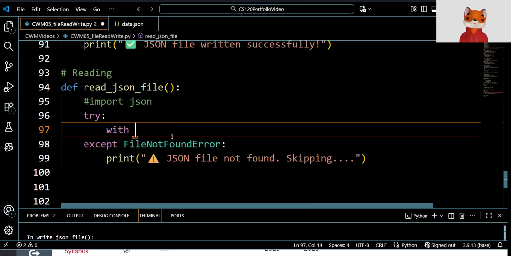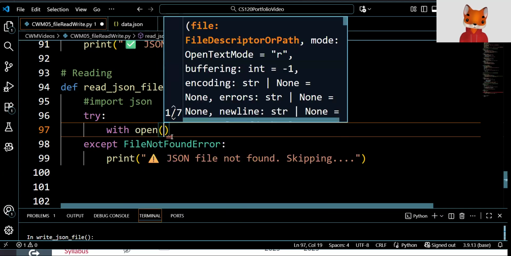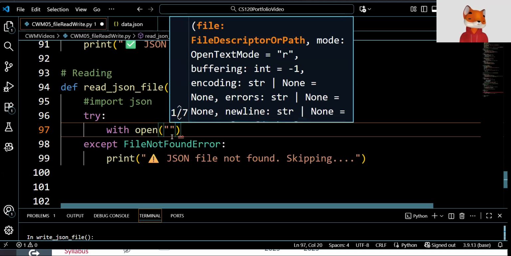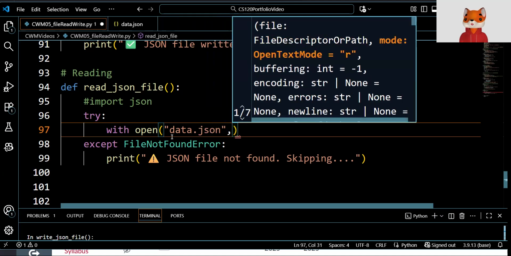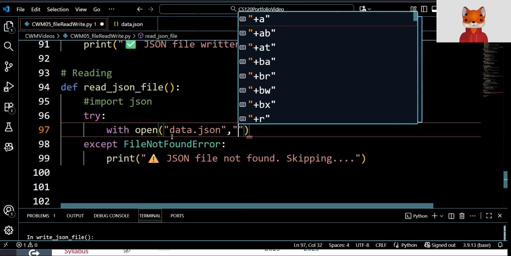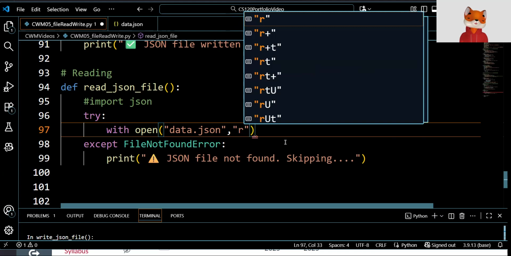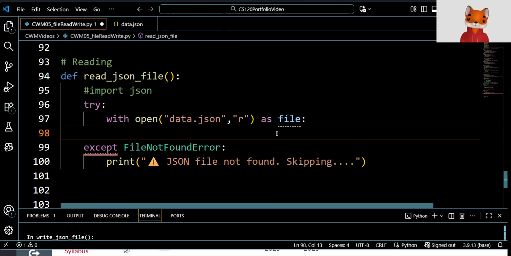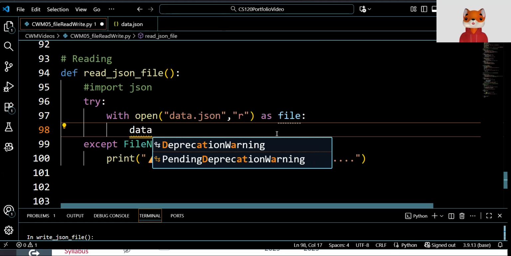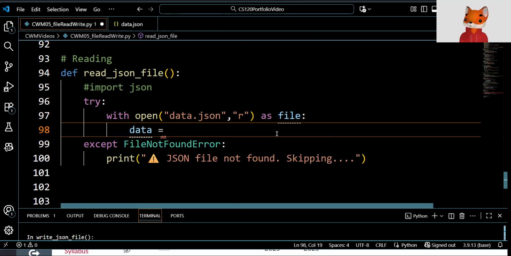So the first thing we're going to do is do with open, and then we're going to pass in data.json as the first parameter. As the second parameter here, we're just going to pass in R, which indicates that we want to read this file, and then we're going to do as file here. Then inside of this function, again, we're going to hold that value in a variable here, in this object here.